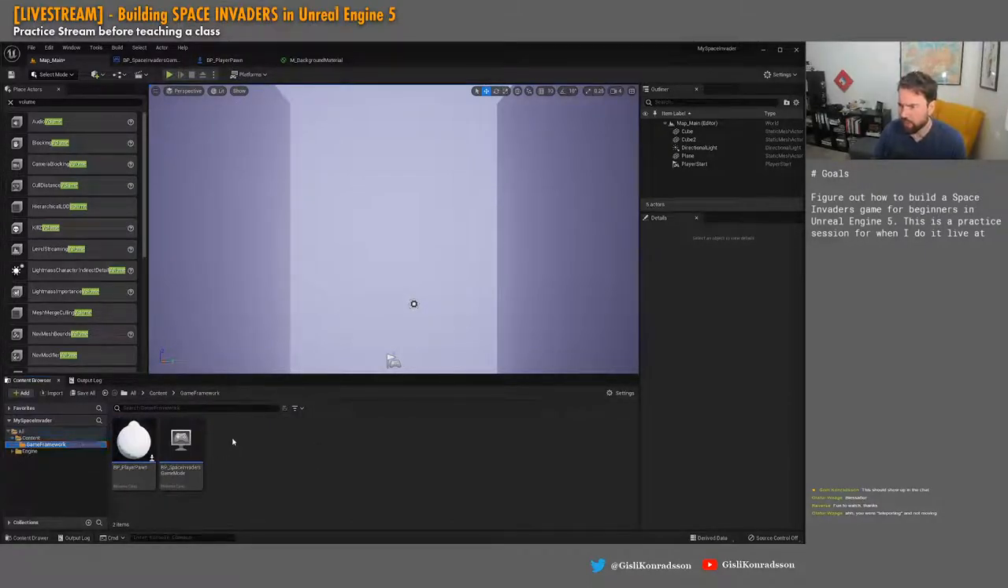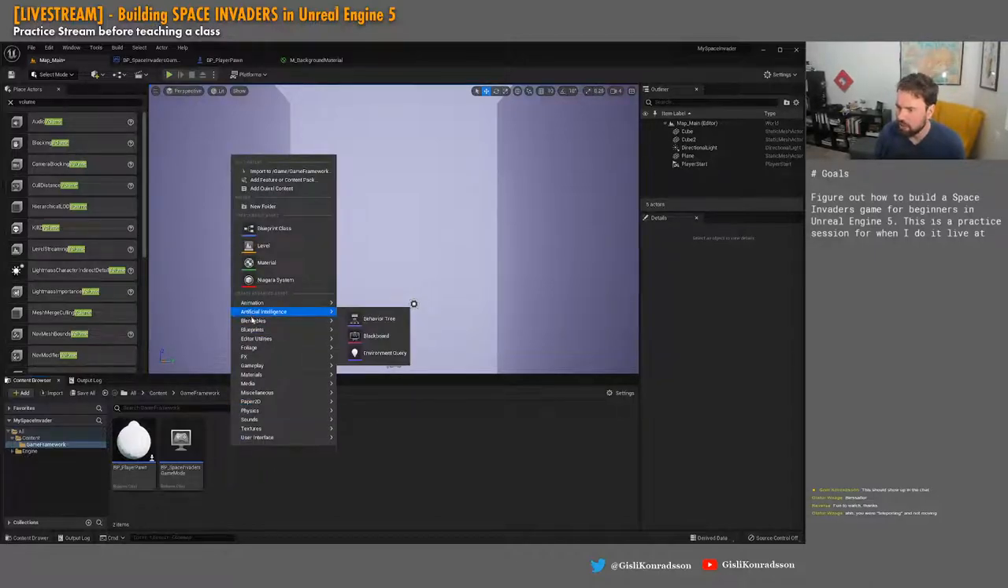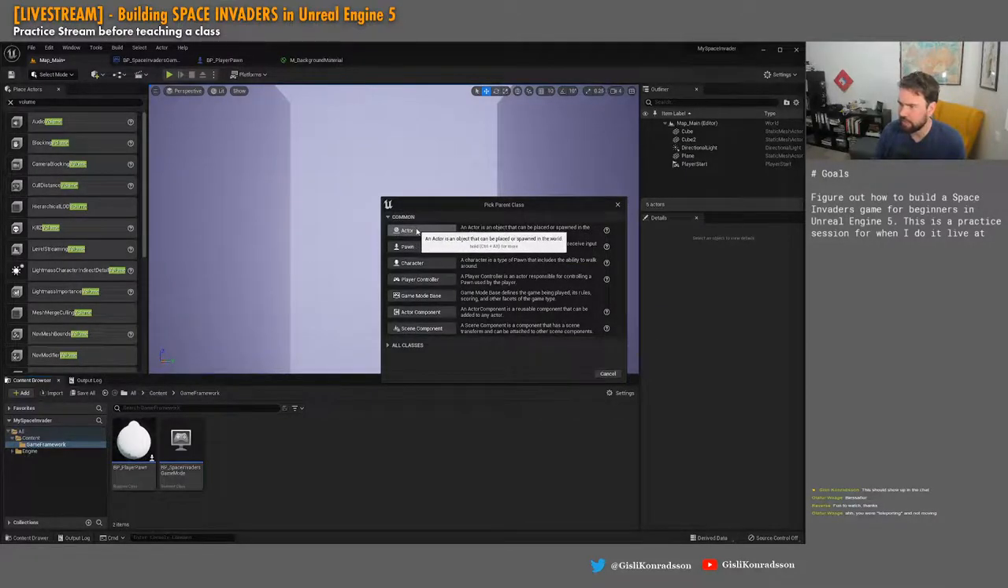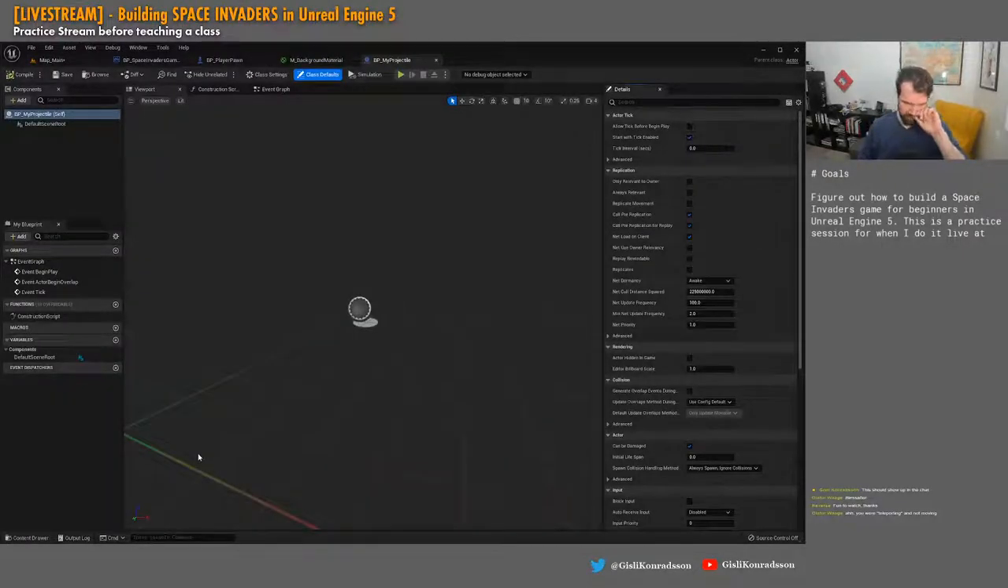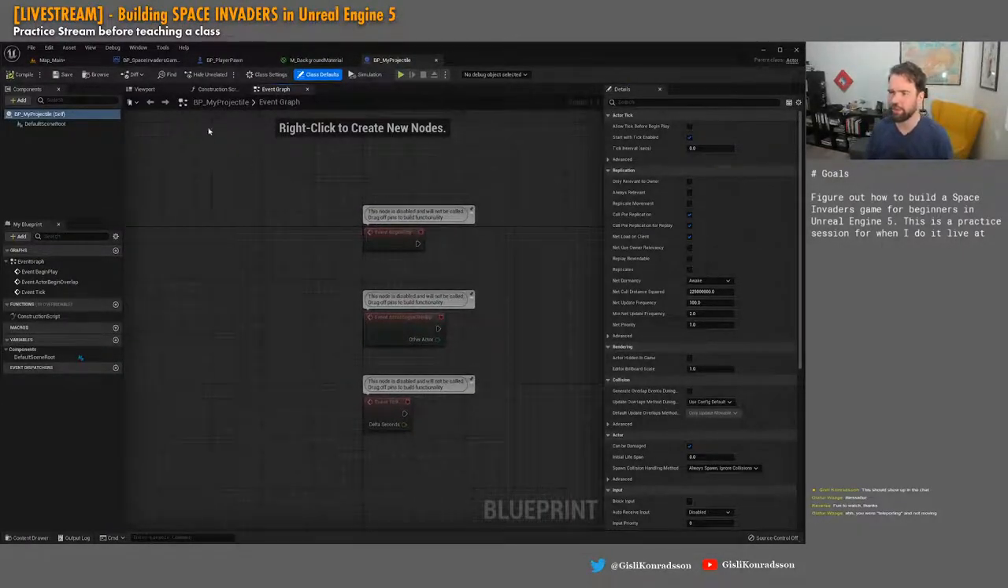We are going to make a new blueprint for the projectile. So the goal is we're going to spawn a projectile above our player, and we're going to spawn it with initial velocity, so it's going to move, and then if it hits something, it's going to explode. So let's just make an actor. The basic form of almost everything is an actor. I'm going to call it BP my projectile. I like to make exclamation points when I write stuff, but Unreal and most programs don't like that.